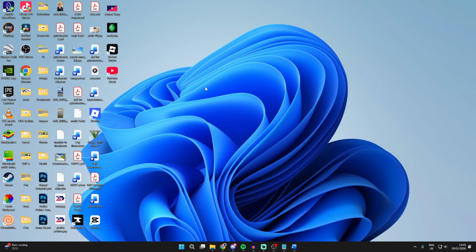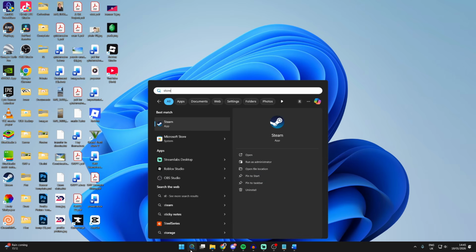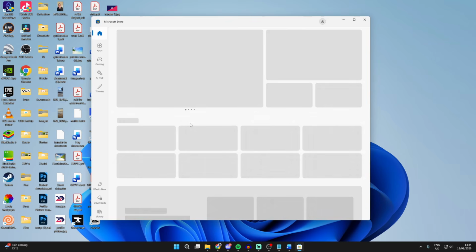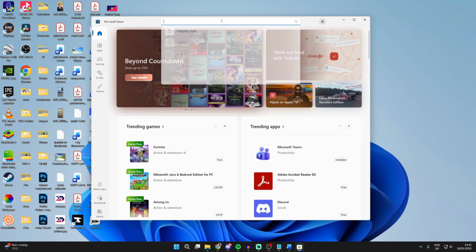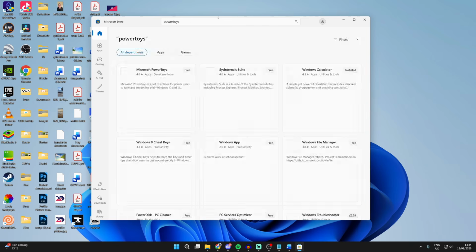So we are going to need an app in order to do this, but don't worry, we'll guide you through getting it. What you need to do is press search at the bottom of your computer, and we're going to get it from the Microsoft Store. This is essentially the app store for your computer. So type in store and open up Microsoft Store. Now go to the top and you can press search. The app we're going to get is called PowerToys. So type that in like so.